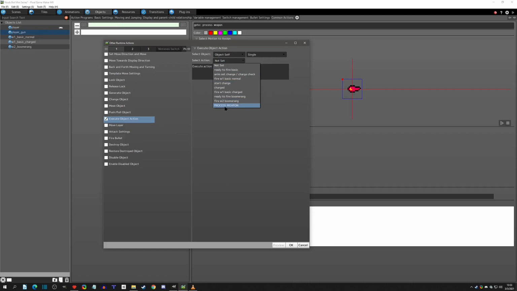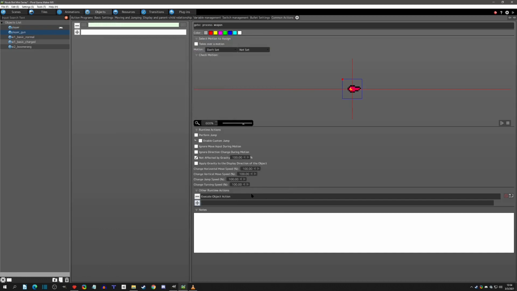This is one reason I capitalized it, so I could easily find it in here. When you get those long lists, it helps if you have a naming system, or maybe a hyphen or something, that helps you detect actions that you might be executing an action to. All right, so the object self, process weapon, we're only going to have one in the scene, so that's all we need to do. And we'll hit OK. So now that will work.